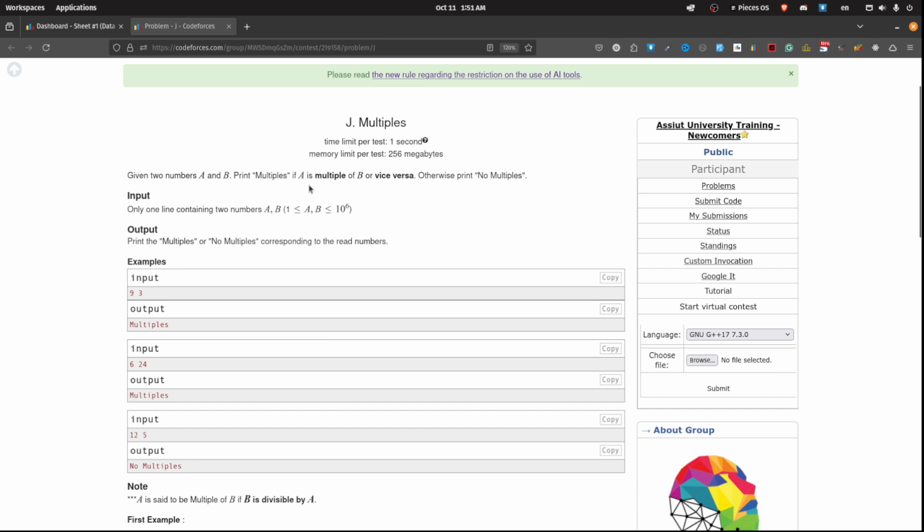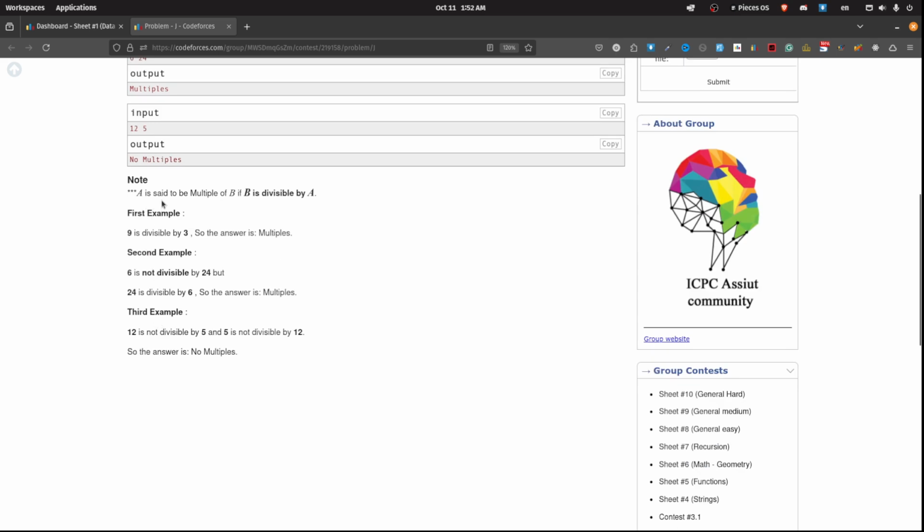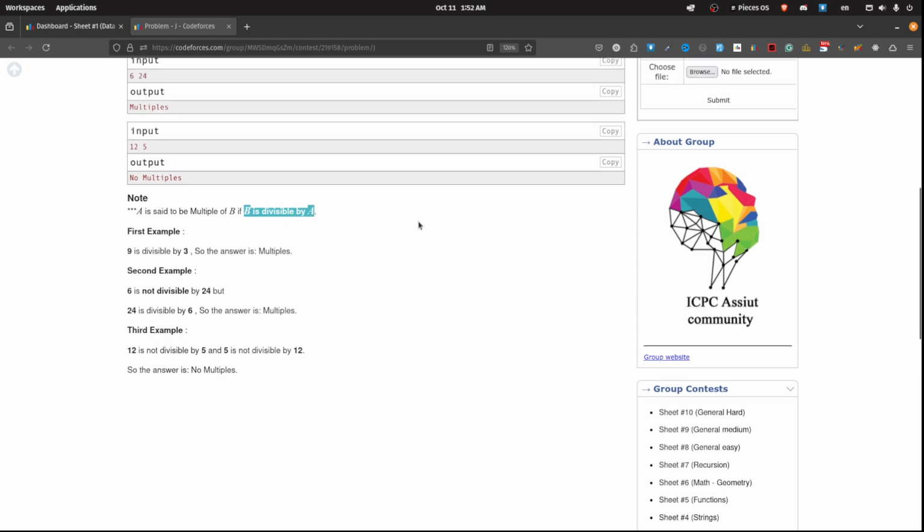Okay, this is a simple condition, and I have to take two values A and B from the user, and the input value is 1 to 10 to the power 6, so I can take integer data type, and this is the output format. Here it says A is said to be a multiple of B if B is divisible by A. So basically I have to use this formula: B is divisible by A, and I can easily do it by using the modulus operator.